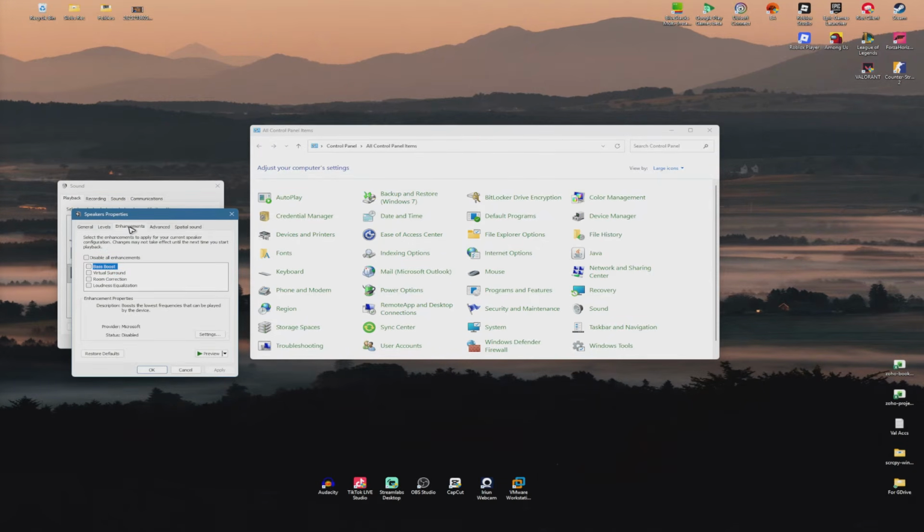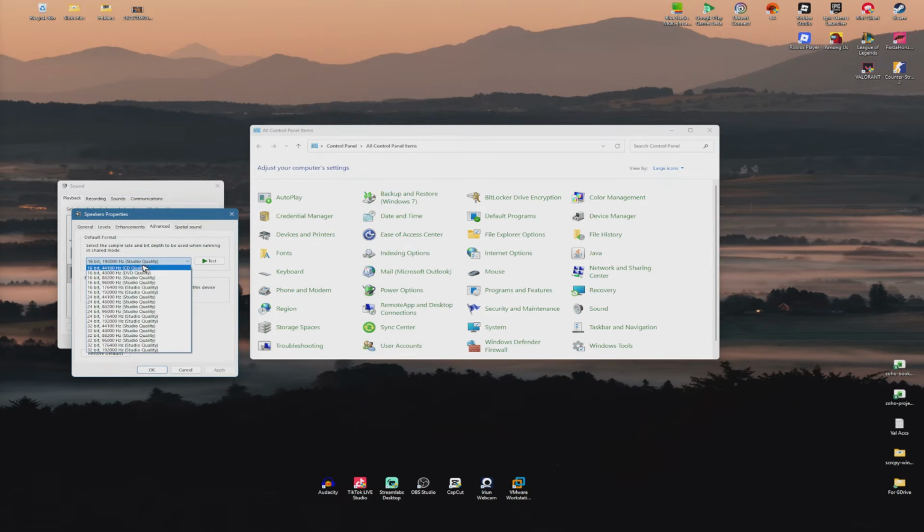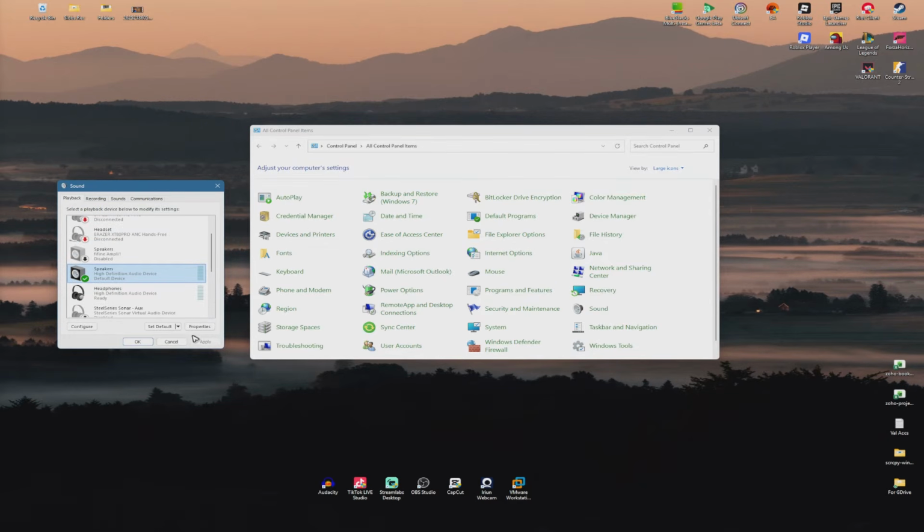Now, go ahead over to enhancement right here, disable enhancements and hit on apply. And also under advanced, default format, try the lowest one, and check if it helps. You can test it right here. Hit on OK. And once that's done, you should be good to go.